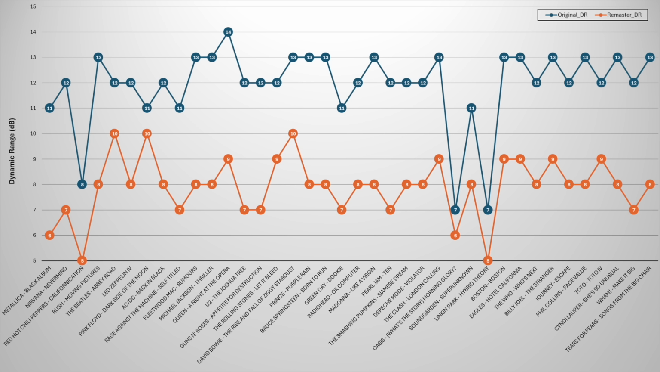In the 80s, albums routinely had dynamic range values between 11 and 14. And then by 2005, many albums were a dynamic range of 6 or even lower. That's not mastering, that's just flattening. And you may be wondering why. Why did engineers choose to go this route?